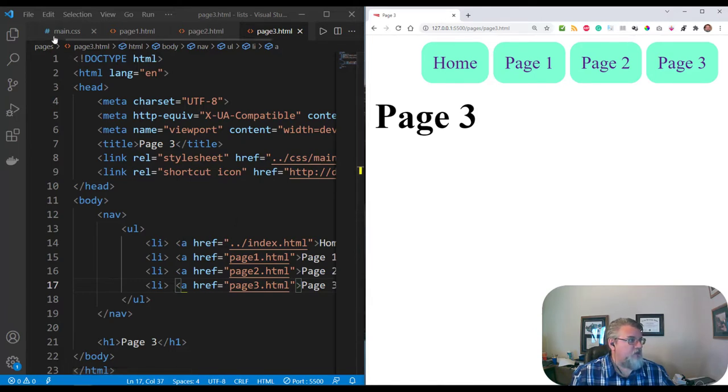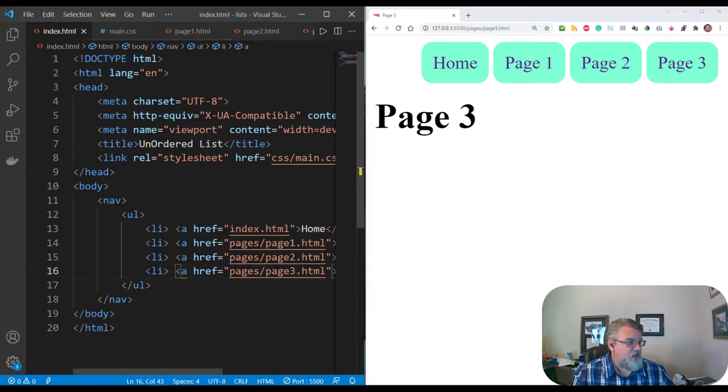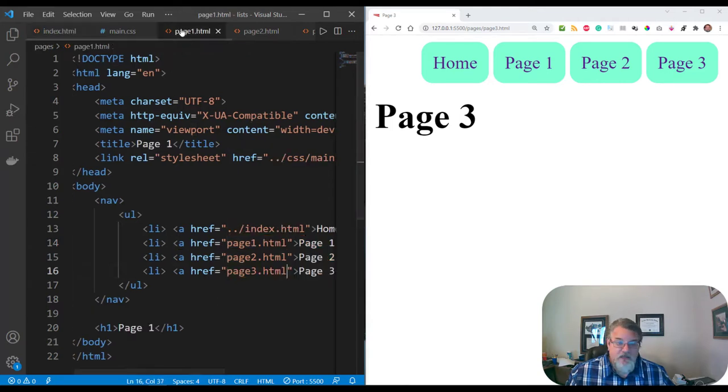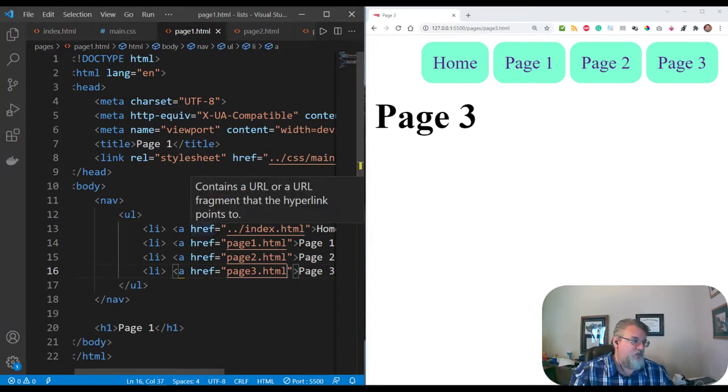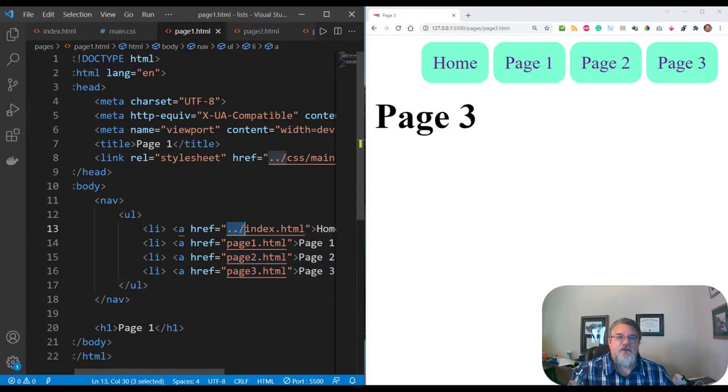Once again, from all of this here, let me slide on over. The index is slightly different because you're in the actual folder you're in, so you have to tell it to go inside the pages folder or directory in order to get to these pages. When you're in the pages directory, you need to tell it to go up a directory, which is the ../ in order to access the index. And those are the differences.